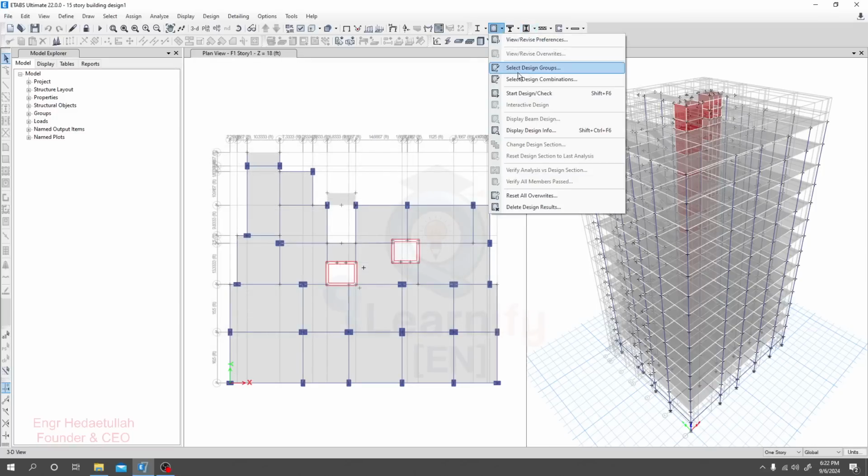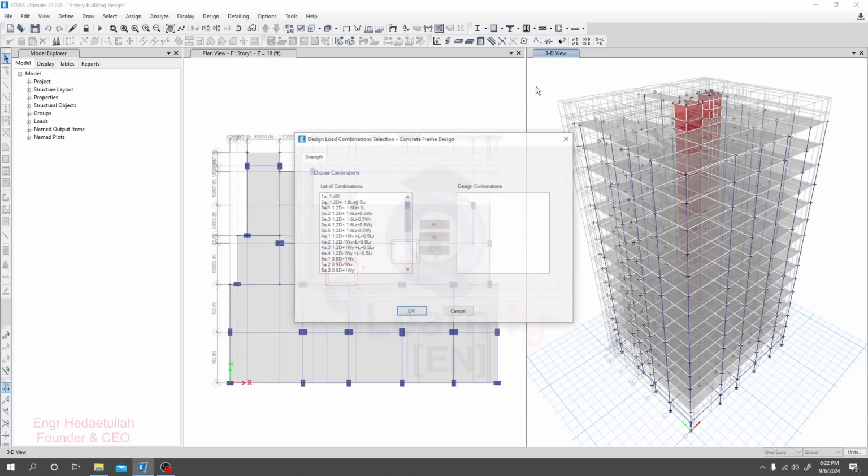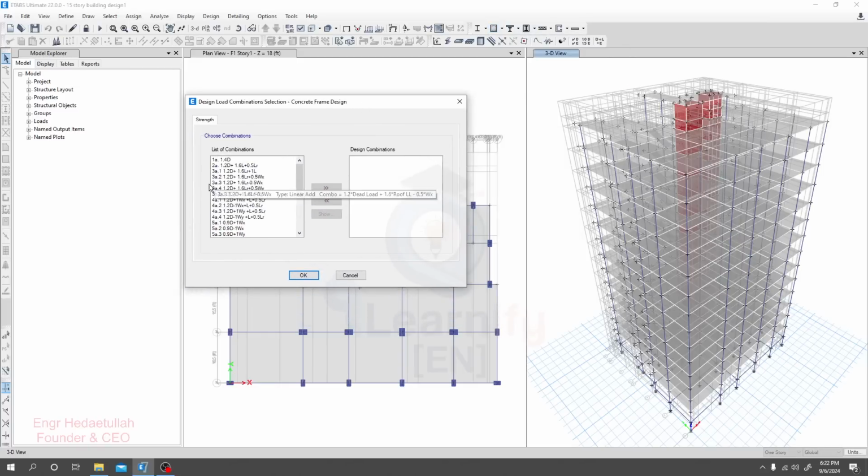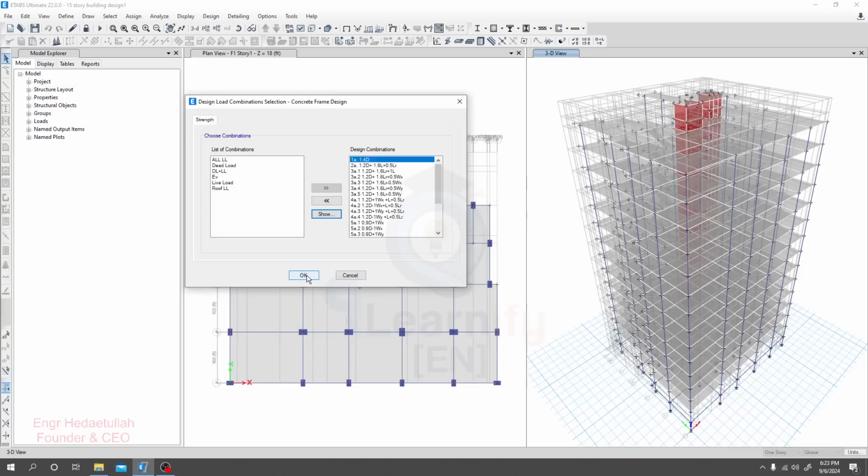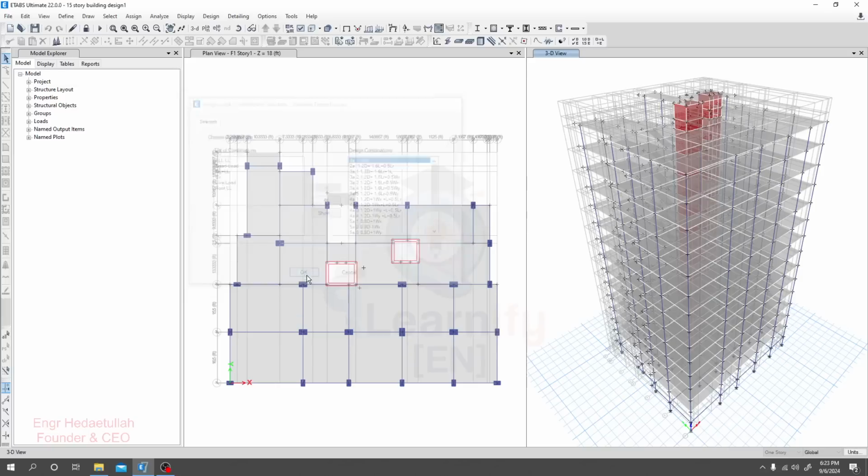And I'll click here and select design combo. This is the most important thing. To select design combo, I'll select all of the combos we have created in a previous lecture. If you're new here, you may watch that in our complete course. Select and then click OK. So 23 load combinations we have added.